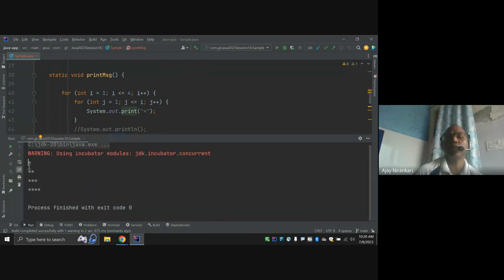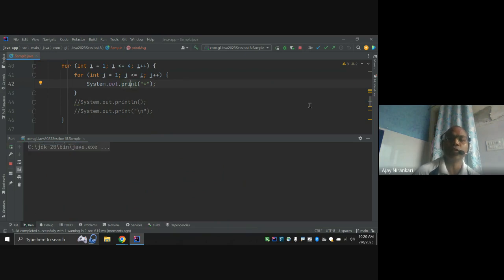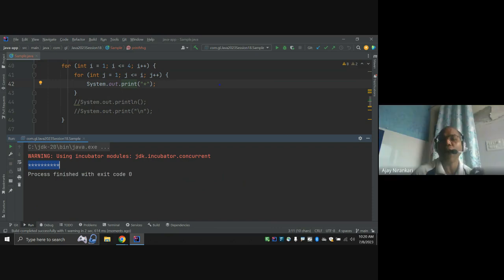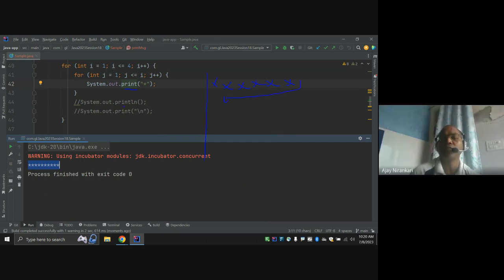Notice, if I'm not writing this new line, our output looks like one very straight line. Print is always going to print on the same line. Whenever you see the print function, it is always going to print in the same row, same row, same row, until you say, hey compiler, now I want to go to the new line. So exactly here I want to say, hey compiler, new line.